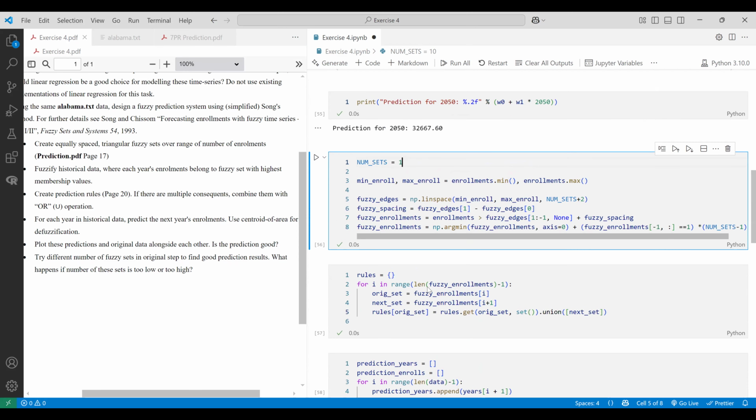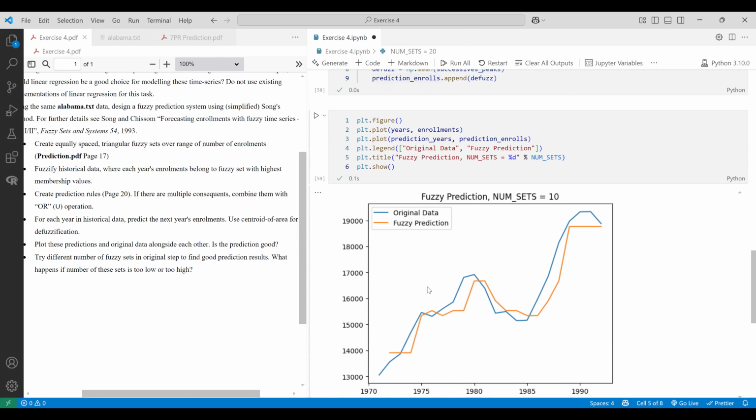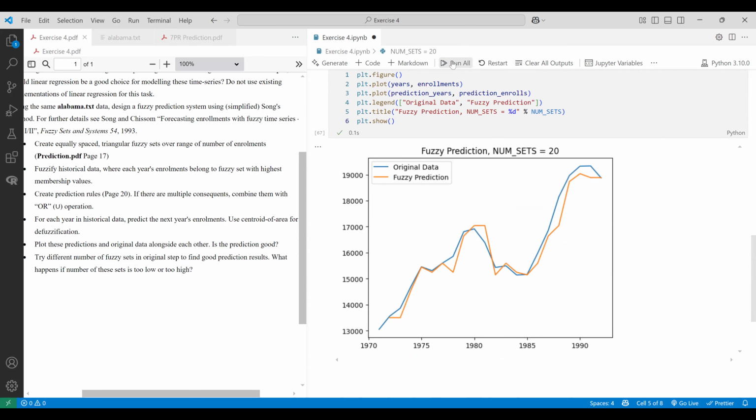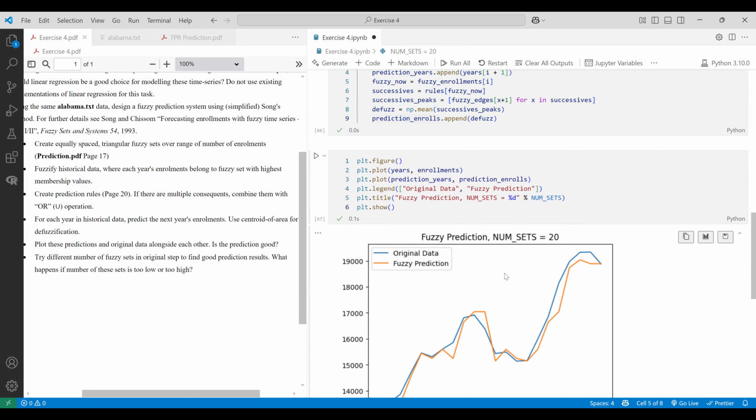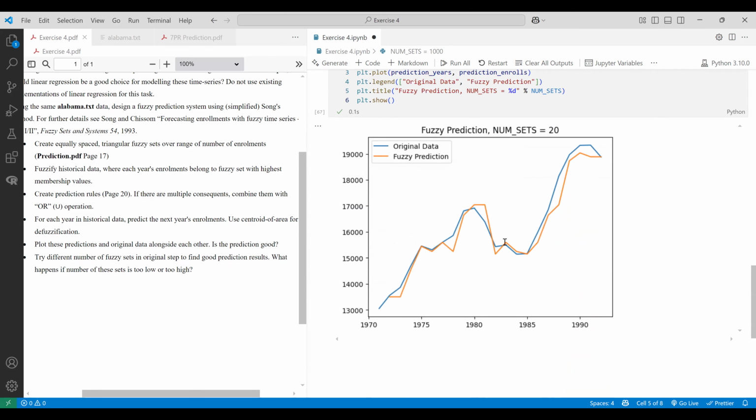And now let's try even higher. See, the prediction is more closely plotted to the original data line. And that means the prediction is getting better. But what if we give it 1,000 fuzzy sets? And now we can see it's the exact line as it was before.